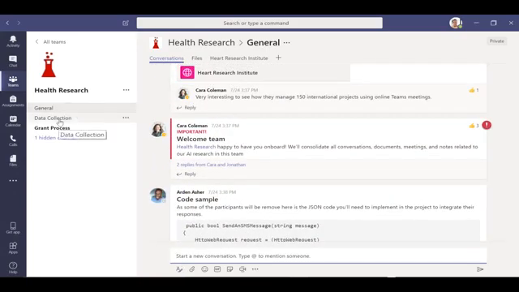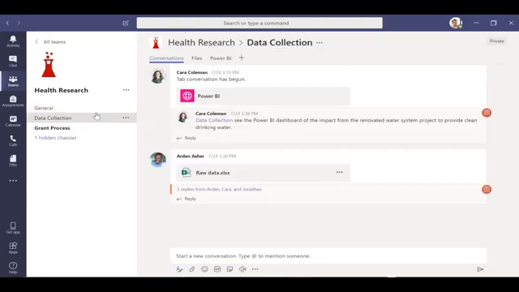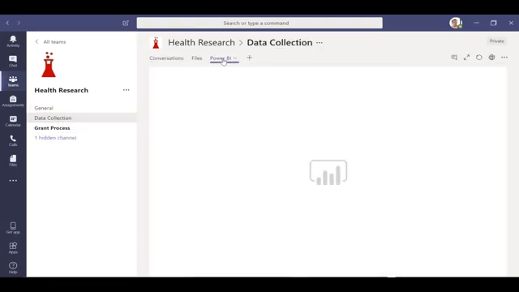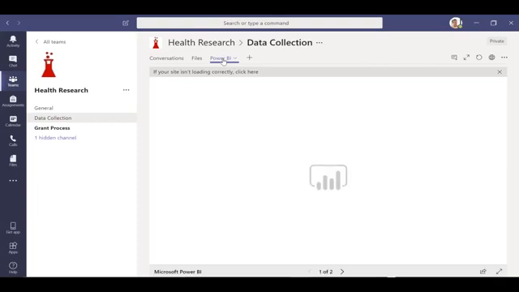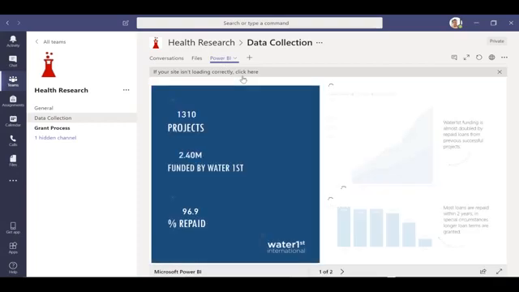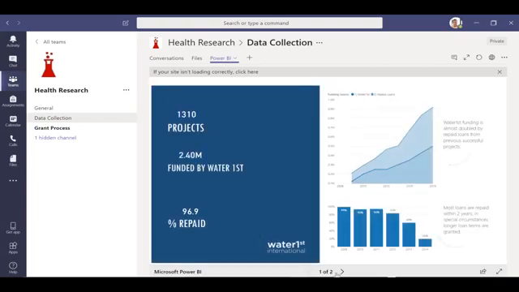You can also see they've got different channels, one for data collection, and as part of that, it's got a Power BI dashboard where the data is being visualized. And so over time, you can see how that data might be brought together that we can quickly and easily see in the context of not just a static image, but this is the real data in this dashboard.